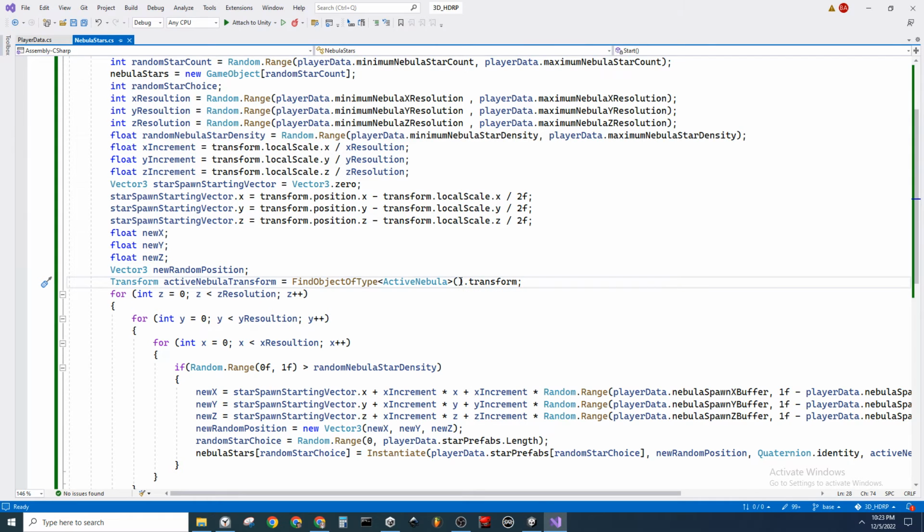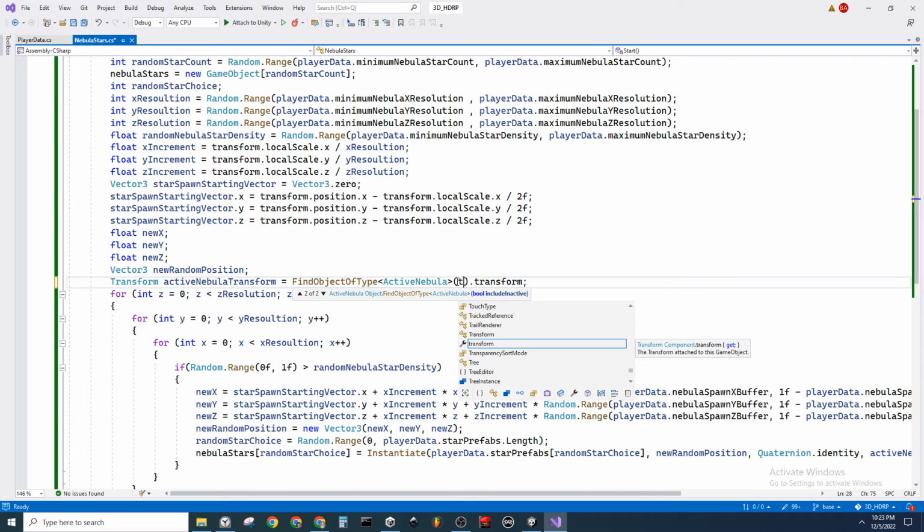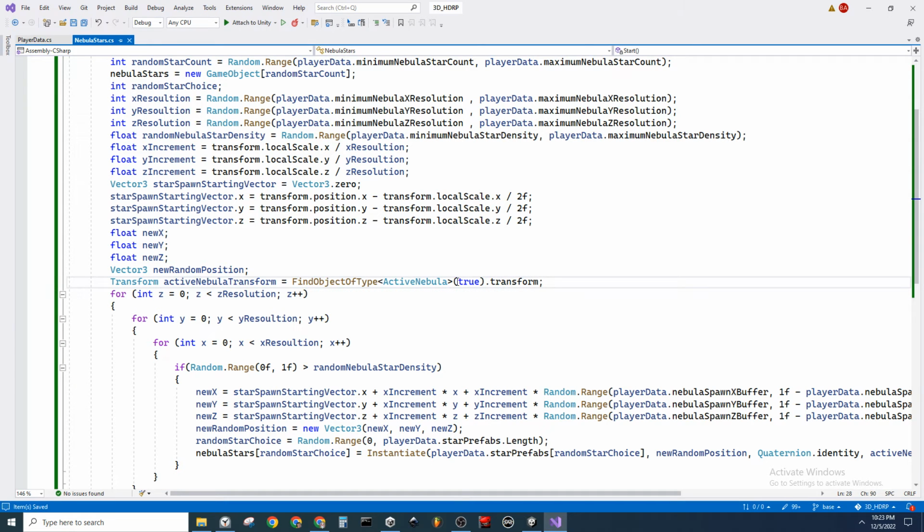So this is true, I think. Let me just double check. Include an active true. And that will fix that part.